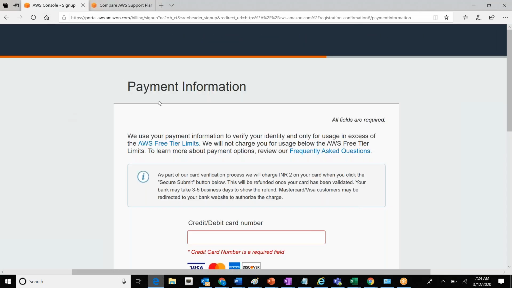Remember what all steps we did? First step was where we entered our email ID and set up the password. Second step was where we said that it's going to be a personal account and we filled in our address details and the mobile number. And the third step was about agreeing to the conditions and then putting our card details. The fourth step is about verifying through phone call. And the final step is about the support plan, which is going to be basic in our case.